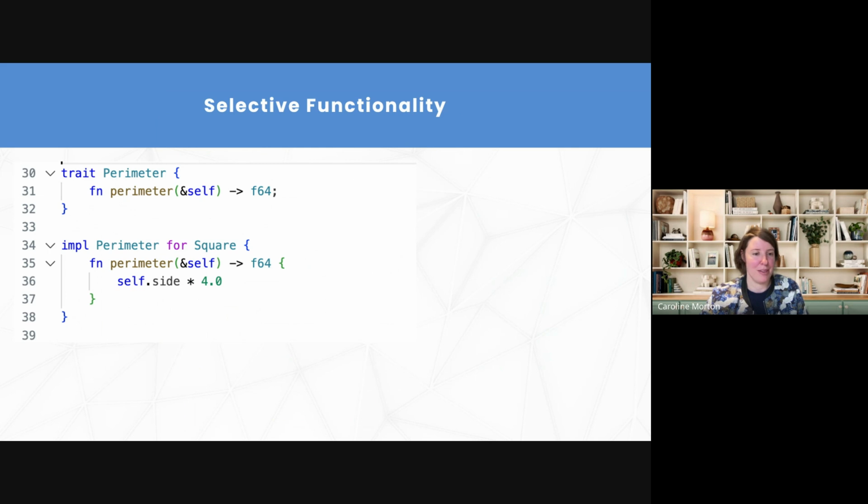Okay, cool. So now we're going to keep with our shape example, and we are going to create a new trait. And that trait is going to be called perimeter. Okay, it could be called anything. And perimeter is going to have a function called perimeter, and that is also going to output a float. And instead of doing it for circle, we're only going to implement perimeter for square.